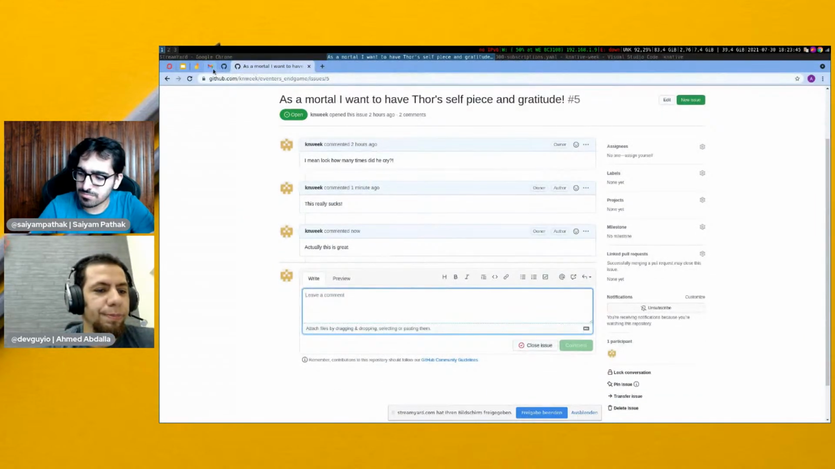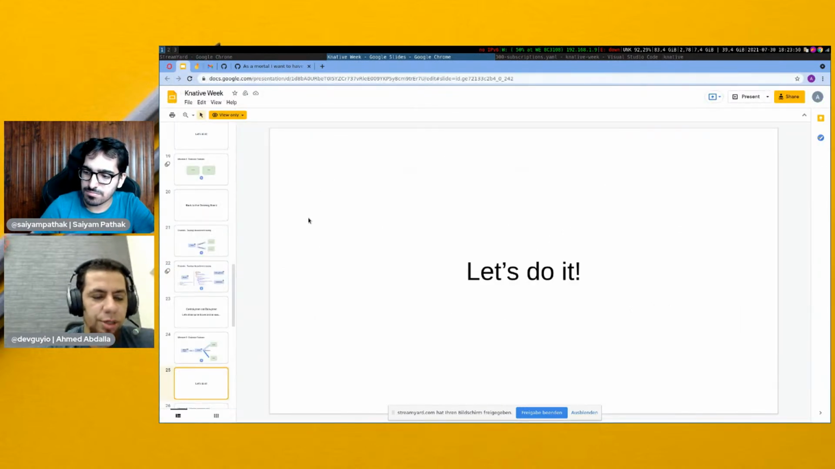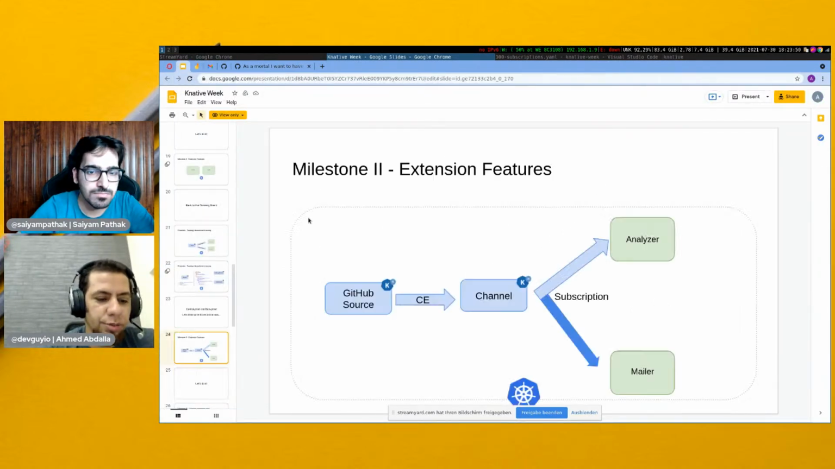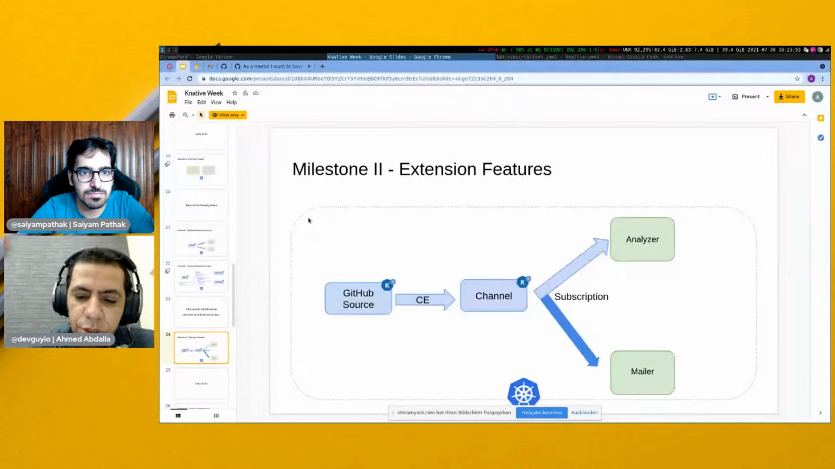All right. So I'm not sure time-wise if we can continue or not, but basically that's what we did so far. We use the channel and the subscription to route the events from GitHub source to the analyzer, and the replies from the analyzers are getting sent to the mailer. The cloud events from the analyzer have the sentiment, and once it's a negative, then the mailer will actually send it out.